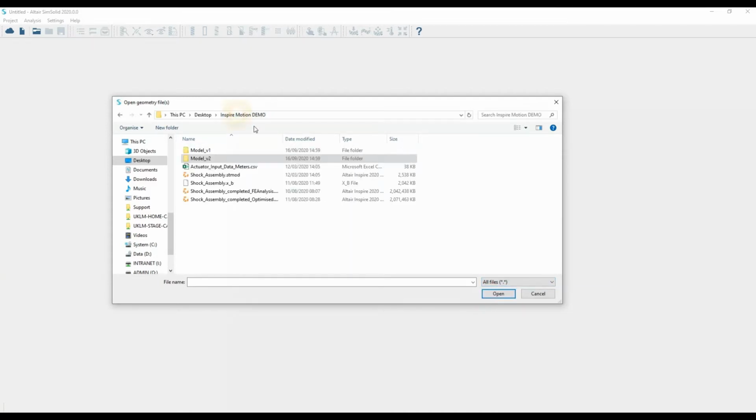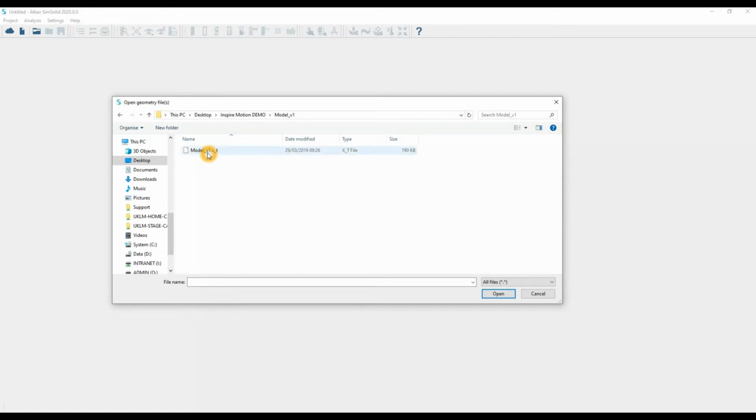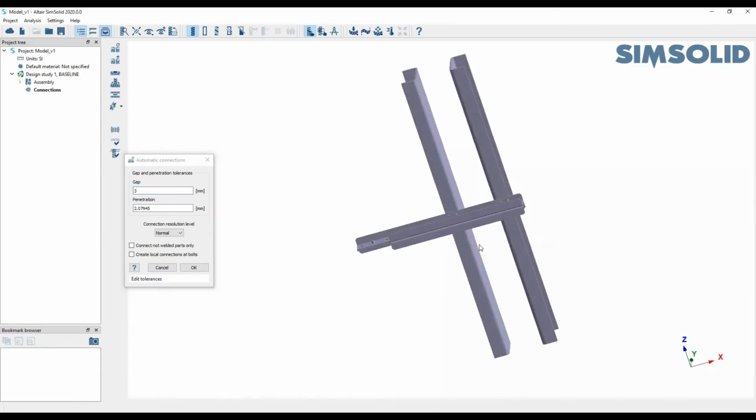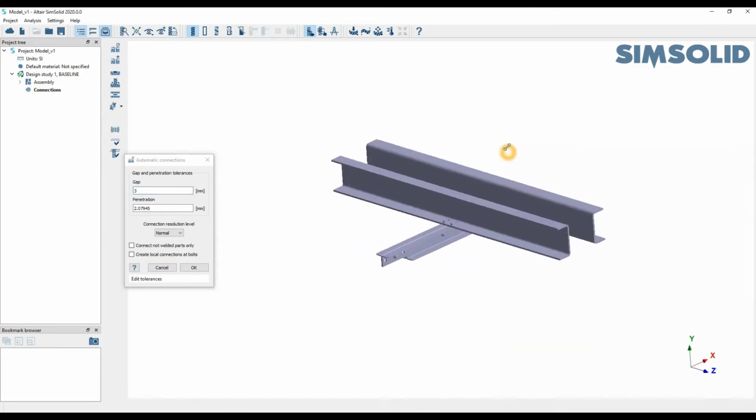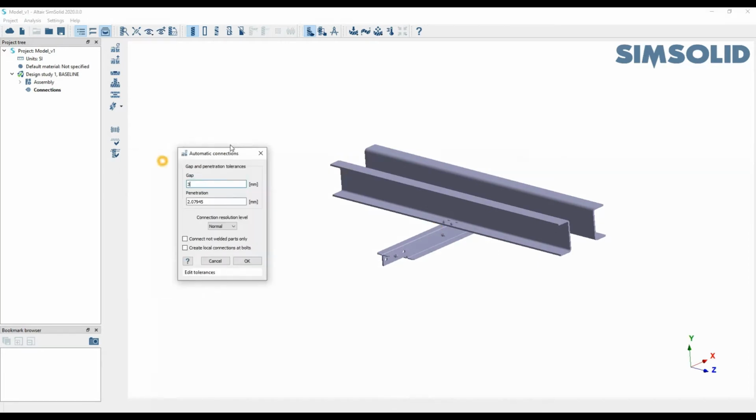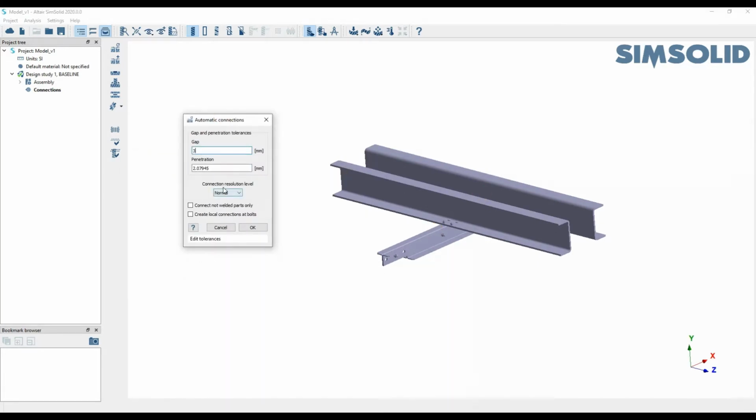Upon starting this demo, say I bring in my assembly. Here I have a Parasolid. If I double click to bring it in, you can see by default SimSolid has recognised that I've got more than one part, and because there's more than one part, it knows that we need to establish connections and contacts between all of them. So you get a default automatic connections box that pops up.